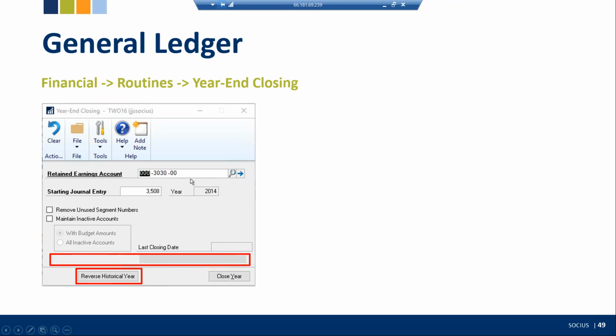So this is your retained earnings account, and I'm going to show you the window where you set that up. That can be one single retained earnings account, or it can be broken down into what's called a divisional retained earnings account. And then the system will just provide for everything moving forward the next journal entry number. So really a pretty simple window. You do have the ability to maintain inactive accounts that have budget amounts or all inactive accounts. You can do these things as well. So there are some maintenance ideas that are available, but in reality, this is really the most important area right here.